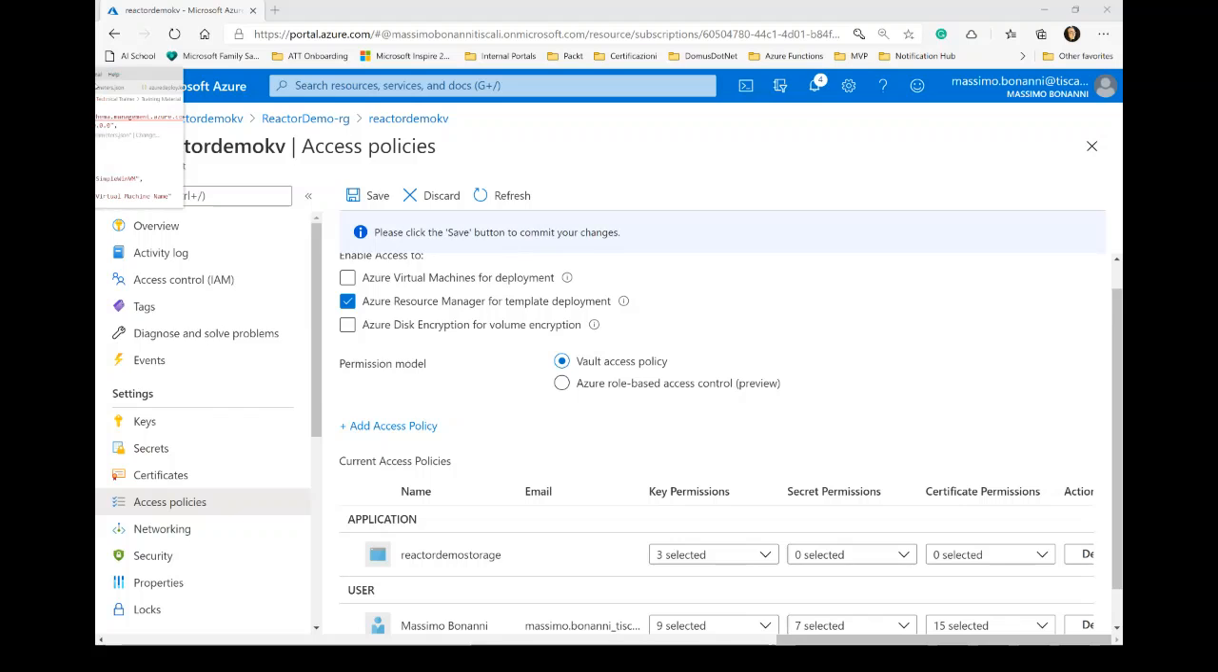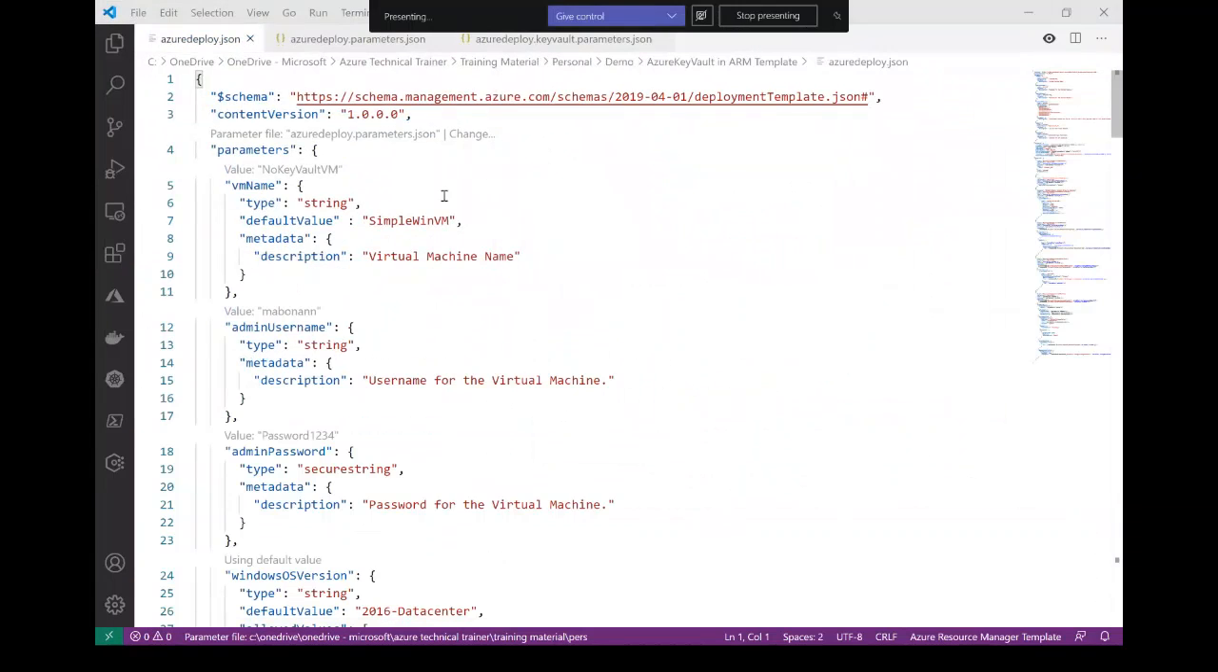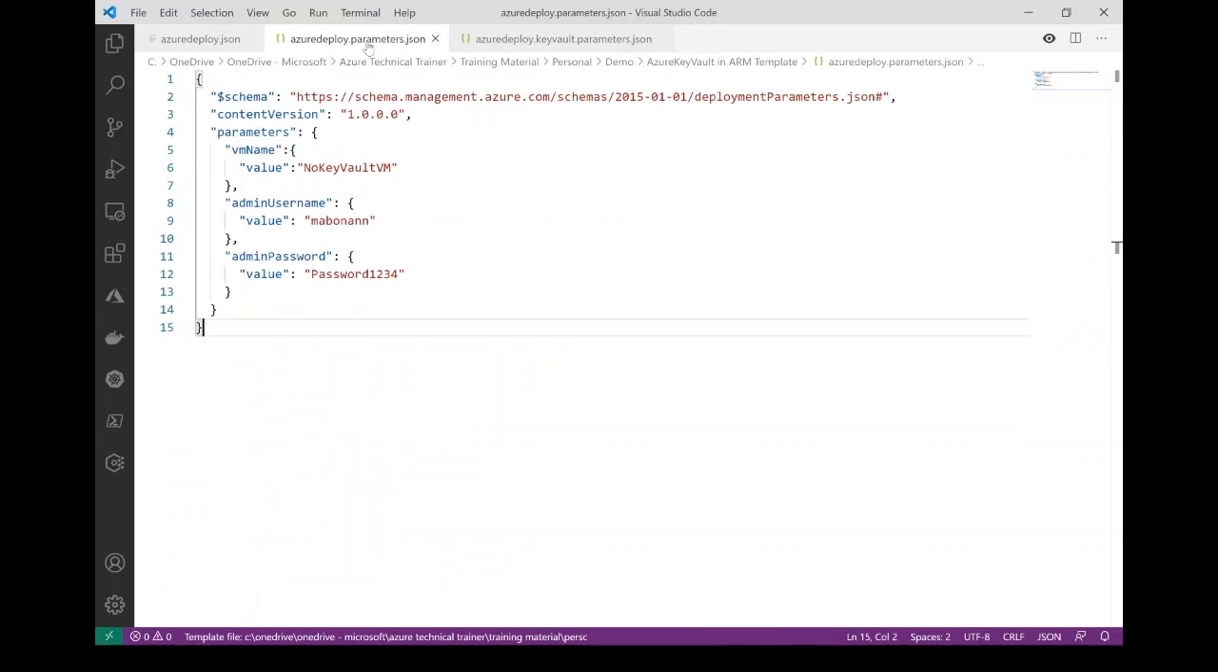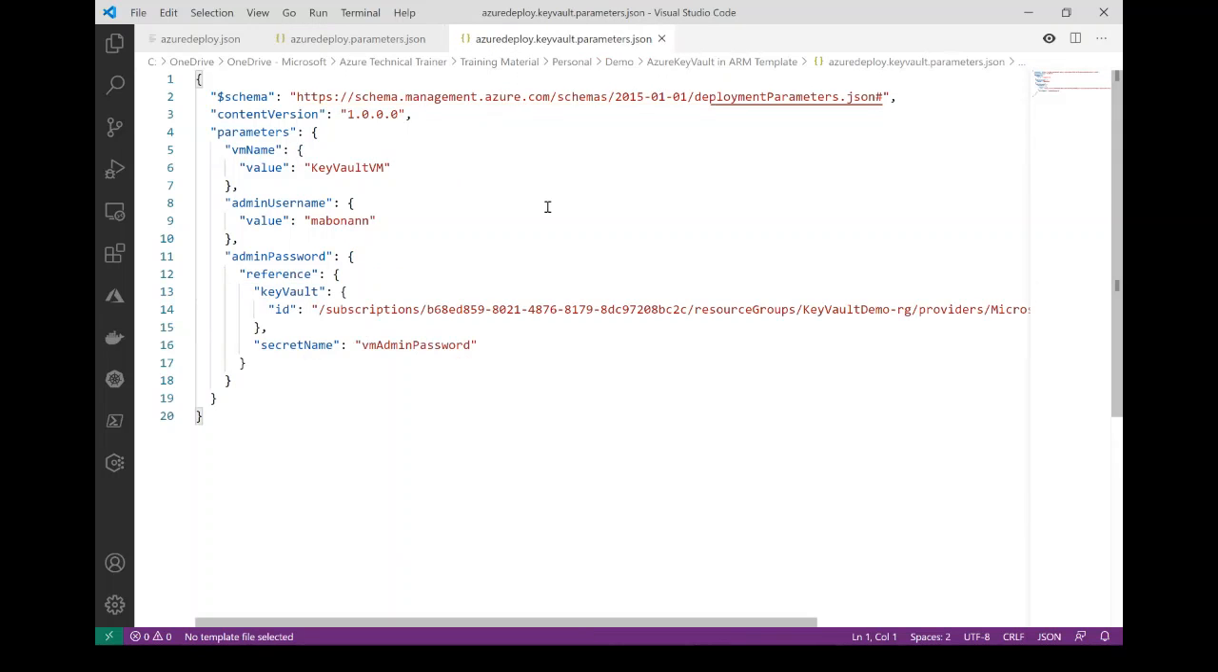exactly what happens in a template. This is a template, and you can see here you have a password. So if you use a standard parameter file, you have something like this, and I don't want to have the password in clear.